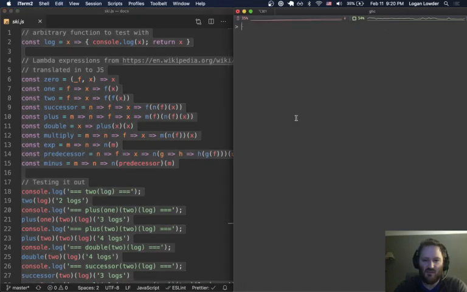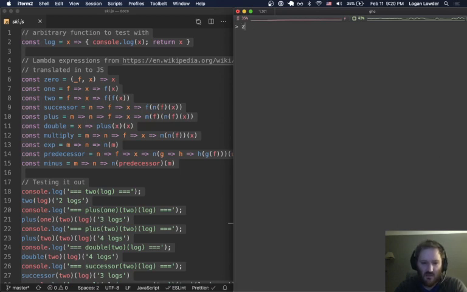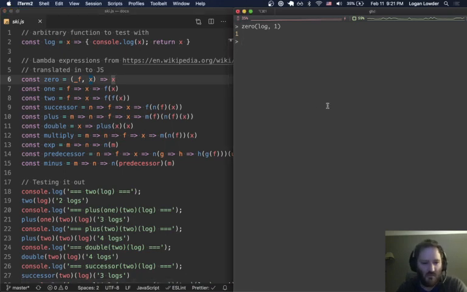So let me just define this entire file. 0 defined. Okay, good. So if I pass log and 1 to 0, it returns the element, but it hasn't actually logged it. I think I can prove it by saying x equals. Yeah, it didn't log anything.